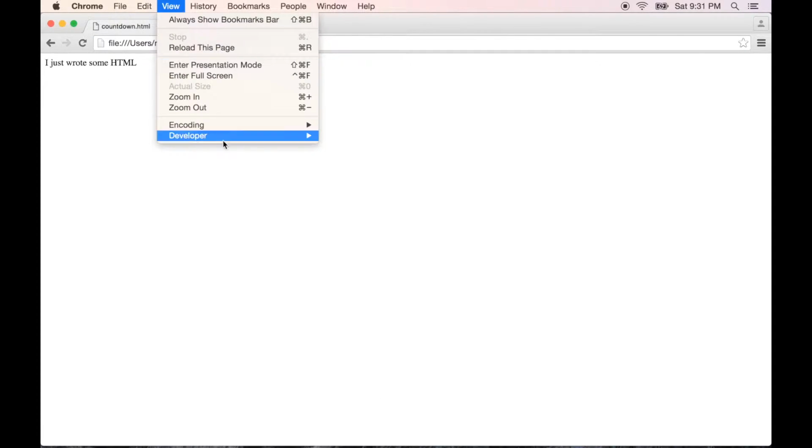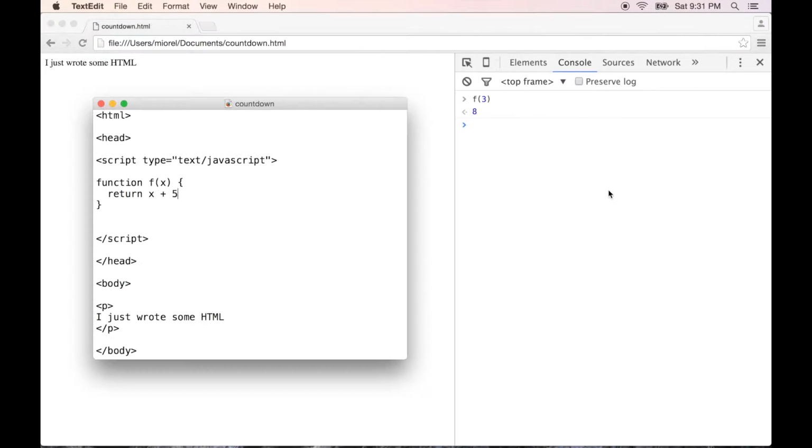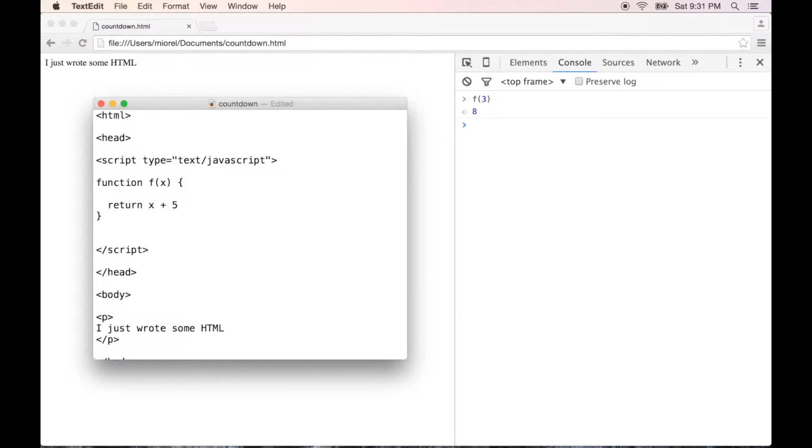After we save, refresh, we can test within the JavaScript console. Let me increase the font size, and now we can see that f of 3 is 8, which is in fact 3 plus 5. But in programming, functions can do more than just computation because they can interact with their outside environment. So for example, let's add another statement to the function f. Before returning x plus 5, let's first alert the user that we're doing stuff.